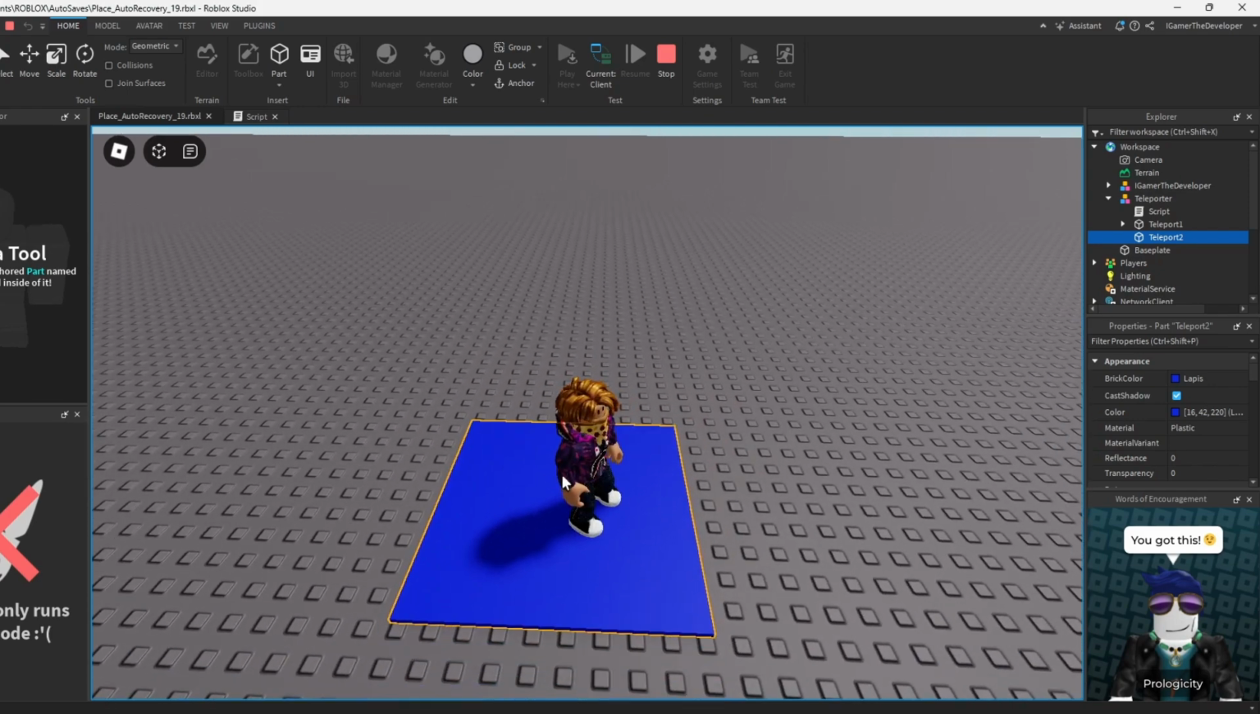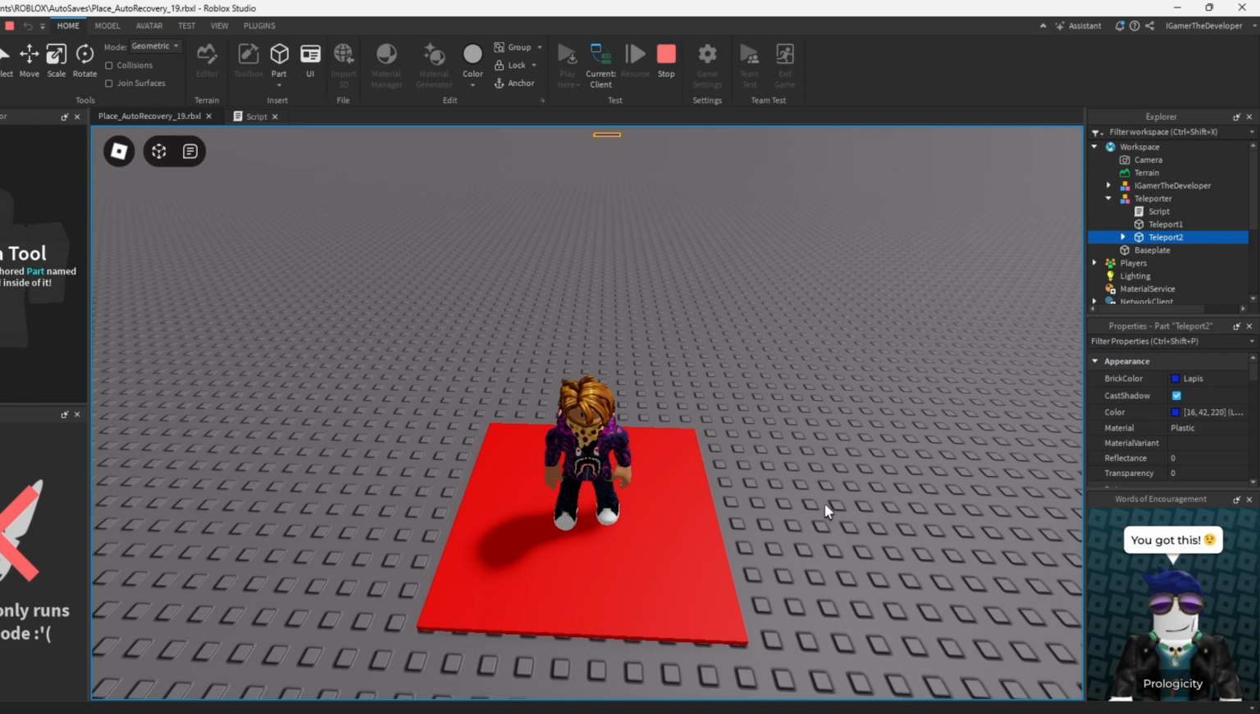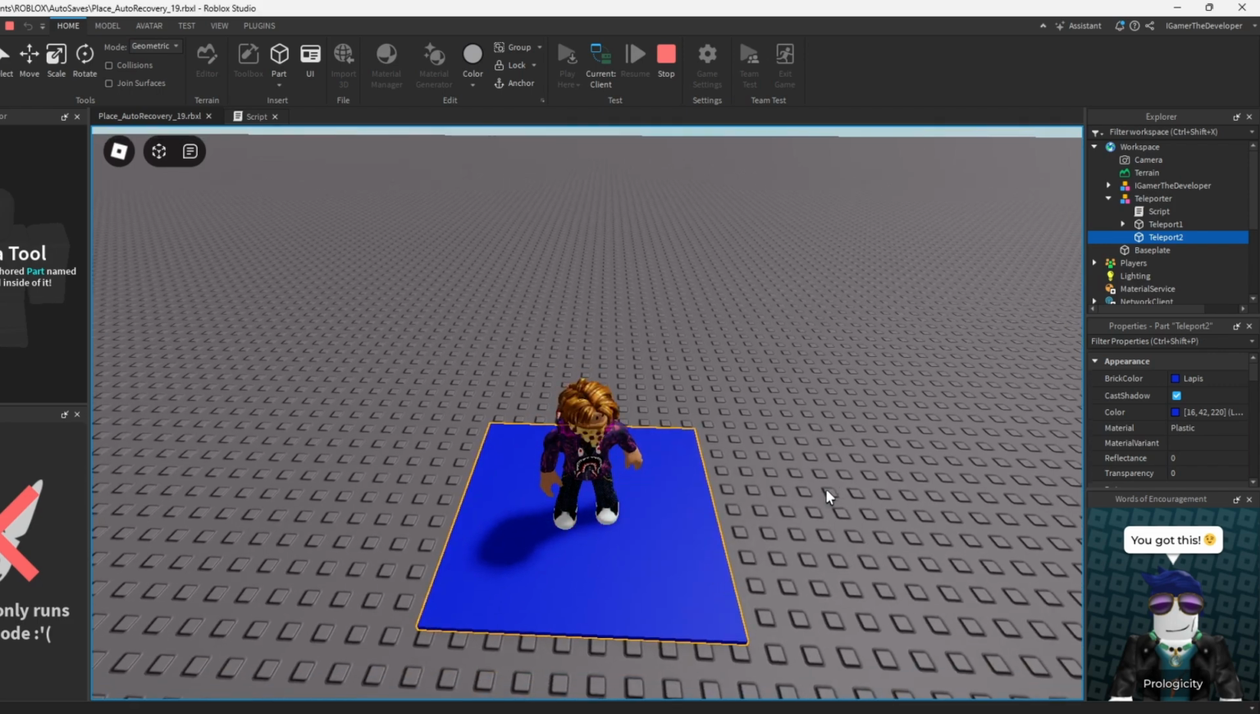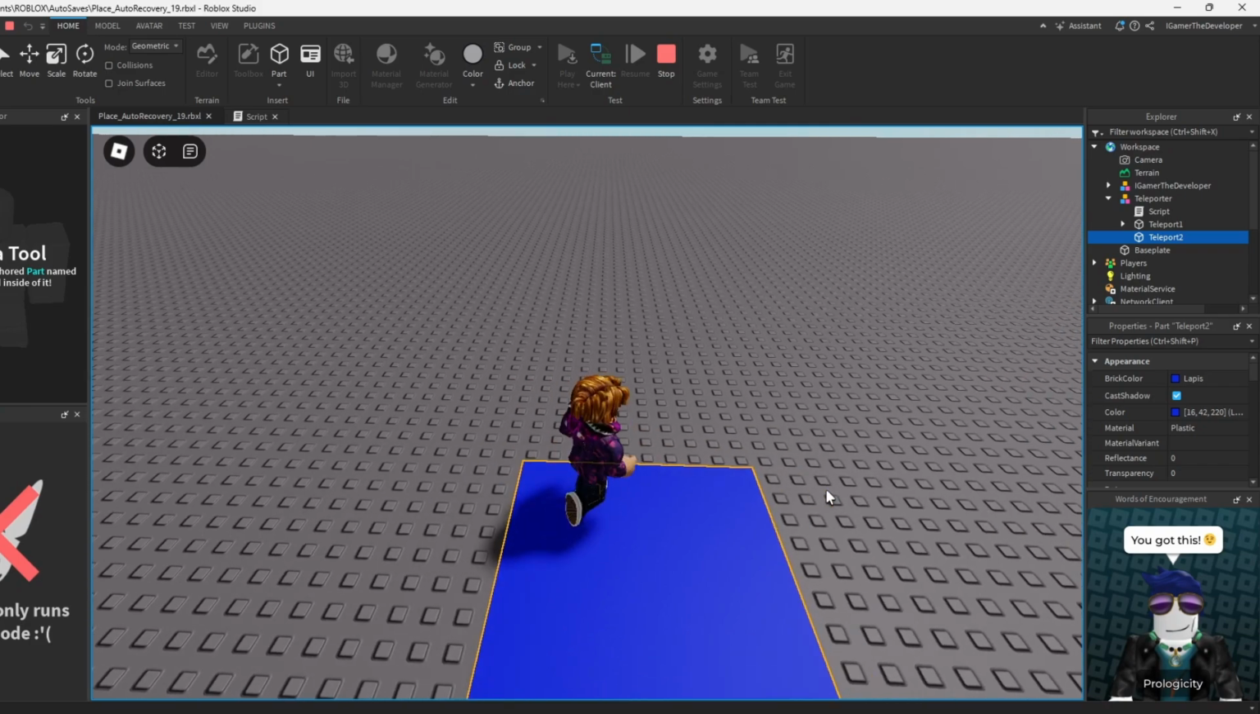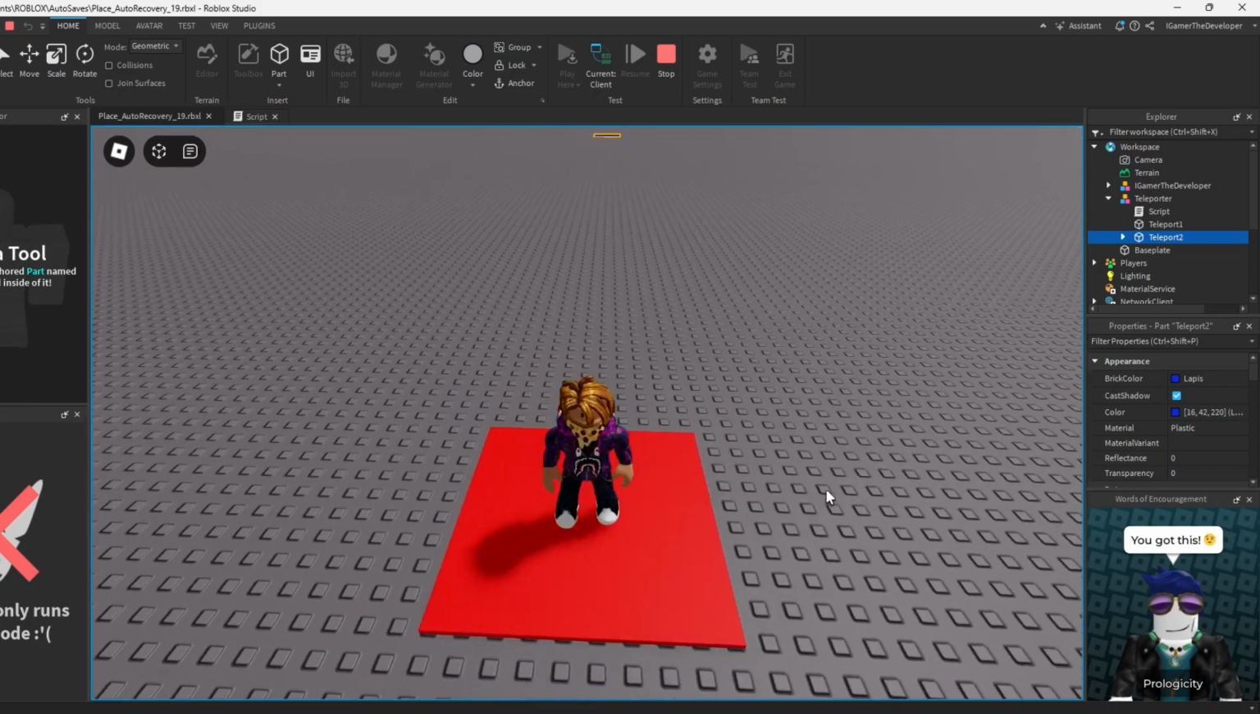And if we just stand on here, it'll keep teleporting us back and forth. We can just wait 7 seconds each time, and it'll teleport us back and forth. And yeah, guys, this is how you make teleporter pads in your Roblox games.